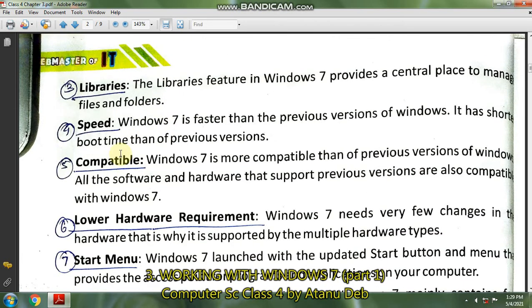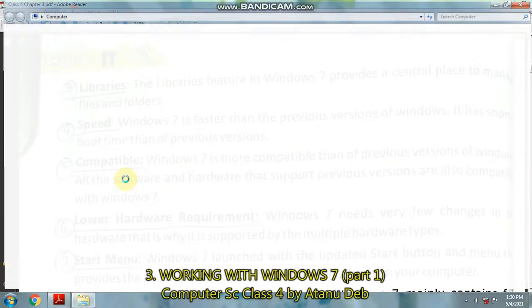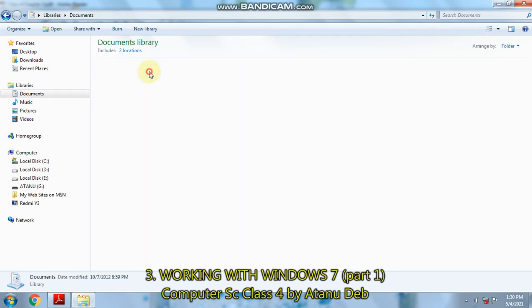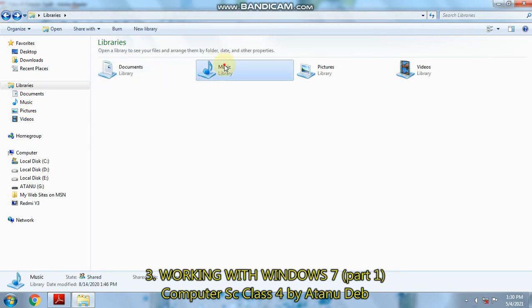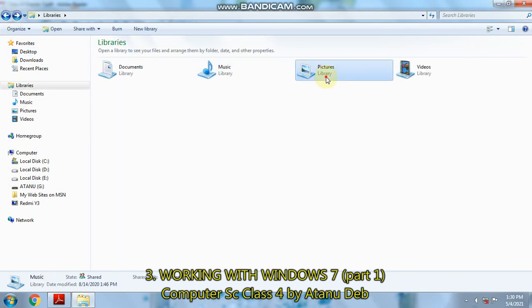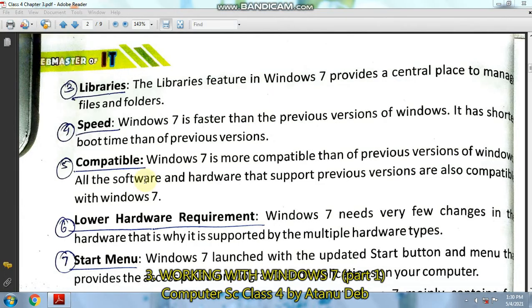Next is libraries. Windows has libraries. Now what is a library? A library is a feature which provides a central place for managing your files and folders. If you open computer, you'll get the library section. In this library section, you can see documents, and you can keep music, pictures, videos in separate folders. If you click on music, you get the music files that are there, and in pictures, you can store the pictures in your computer. So it is very organized.